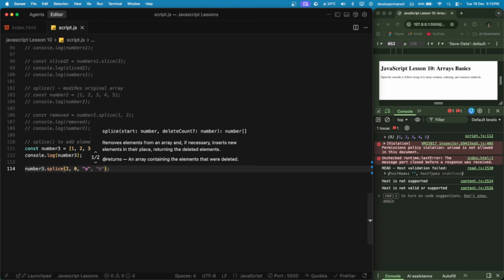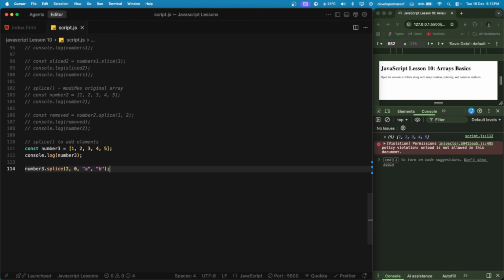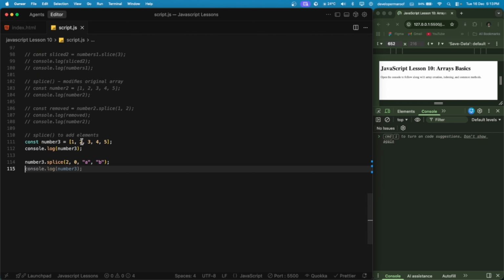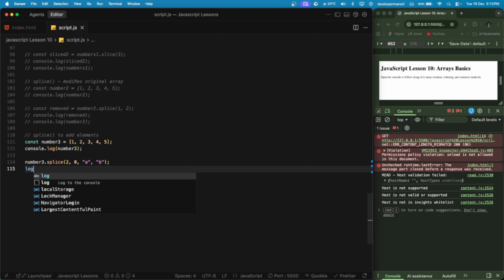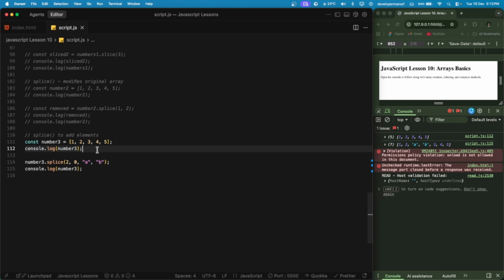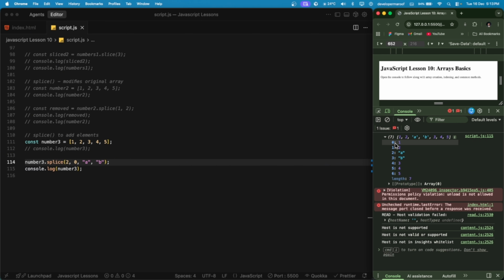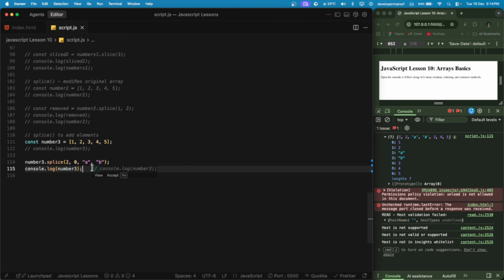So let's add a comma b. So at this 0, 1, 2 here, we will add a and b. So our output will be 1, 2, a, b, 3, 4, 5. Let's see it. Log our numbers3 array. Let's comment this out and save it. You can see now it modifies our original array, and we are getting 1, 2, a, b, 3, 4, 5 because we have added these elements from index 2, which is 0, 1, 2 here. So this is how you can add elements to an array.